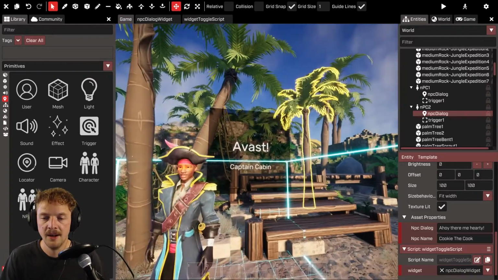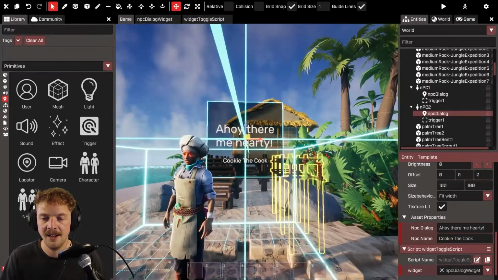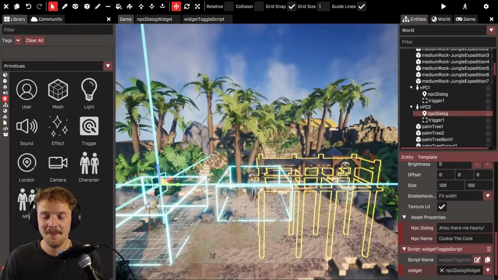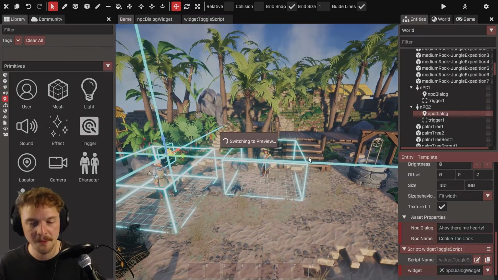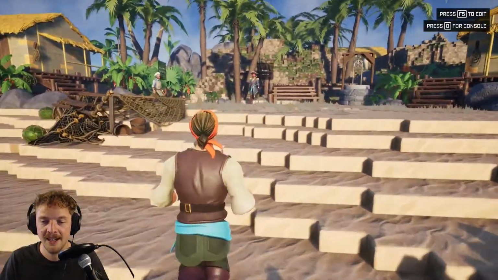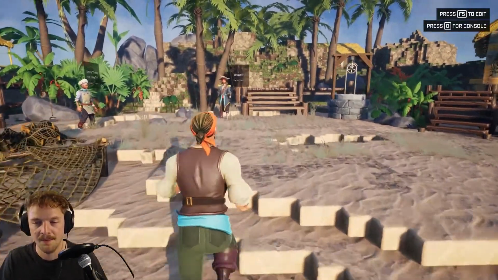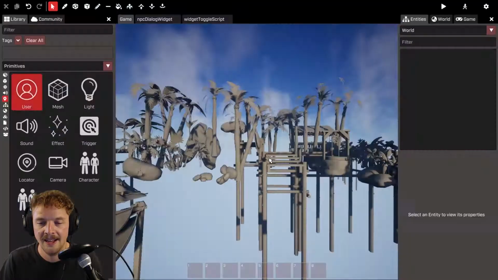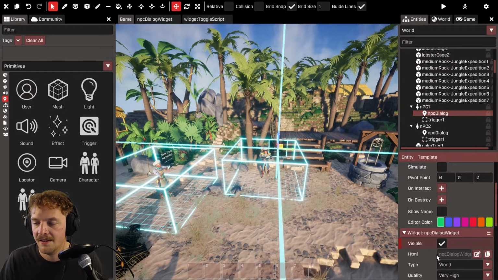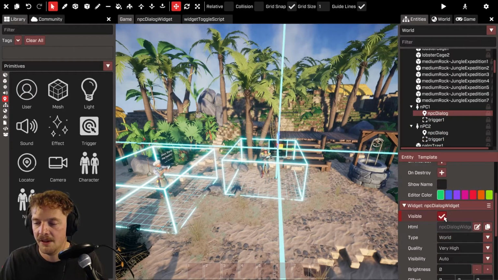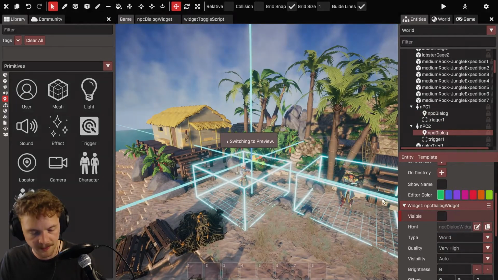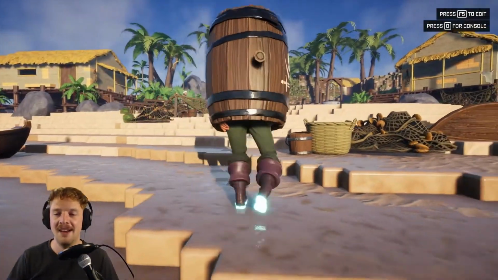And there we go. We've got Avast, Captain Cabin, and Ahoy there me hearty, Cookie the Cook. Because we've done that thing with the triggers and the interact binding, they're on by default now. I need to make sure that they're not on so that we can talk to them. The last thing was just to uncheck visible on those widgets. So we've got that one and we've got that one. There we go. Otherwise they just stay up.